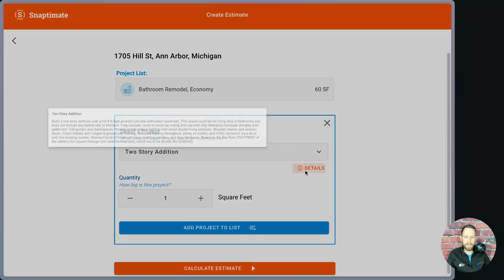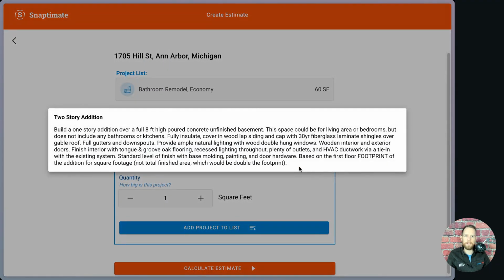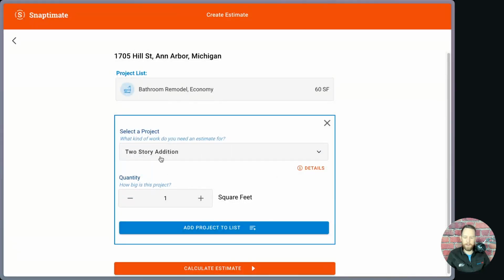And again, clicking on the details is going to help you understand kind of what's included in that particular project. You can see this last sentence here, based on the first floor footprint of the addition of the square footage, not the total finished area. So it's not asking me to add another. Let's say this is a 2-story addition, 500 feet downstairs and 500 feet upstairs.